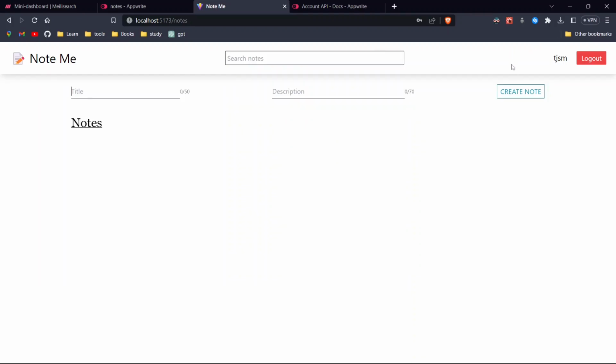Let's sign up. After signing up, we can see that my username is here, the logout button is here, and now we can create the note. So let's put a title, morning walk, and you can see that it will count the number of characters here. So let's put in morning walk. Go to morning walk. Now let's click on create note. Here it is, our note has been created.